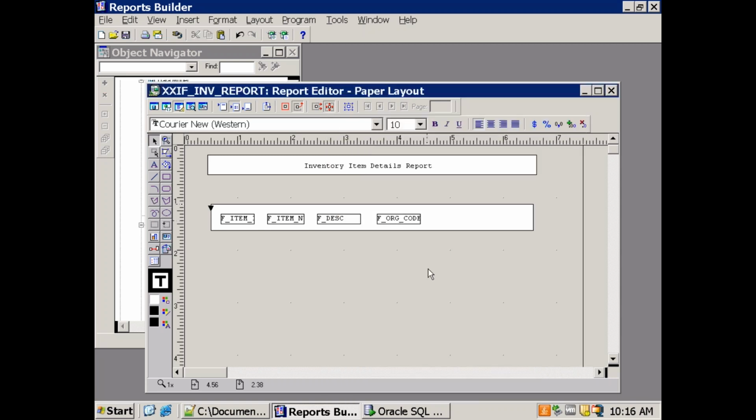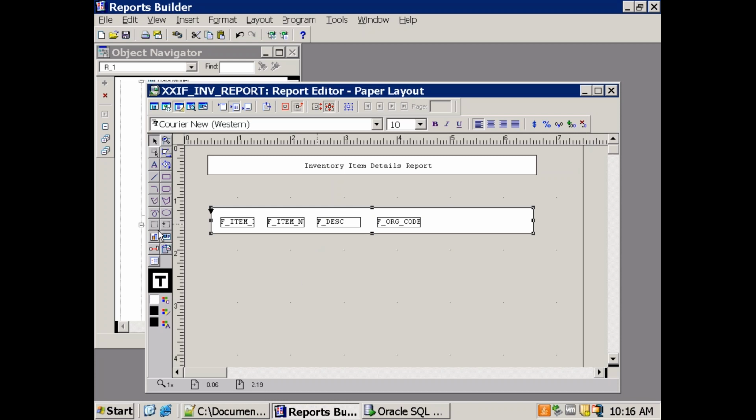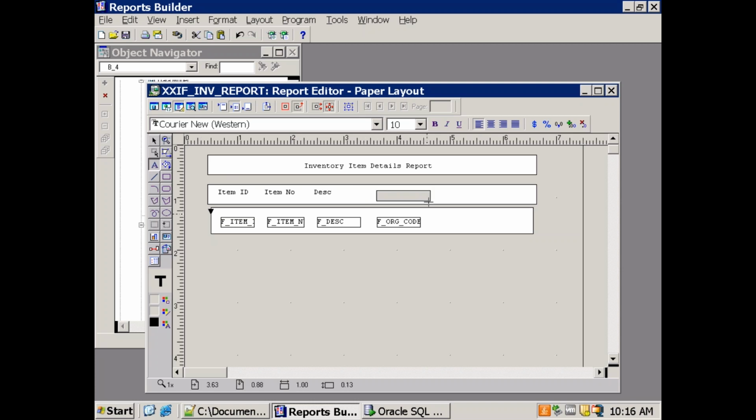Okay. Now one more thing is we have these columns for the business user. They have to understand, right? What is the column header also you require. So for this, take the frame and take the boilerplates again, free text, 4 free text. Item ID, item number, item description, org code.